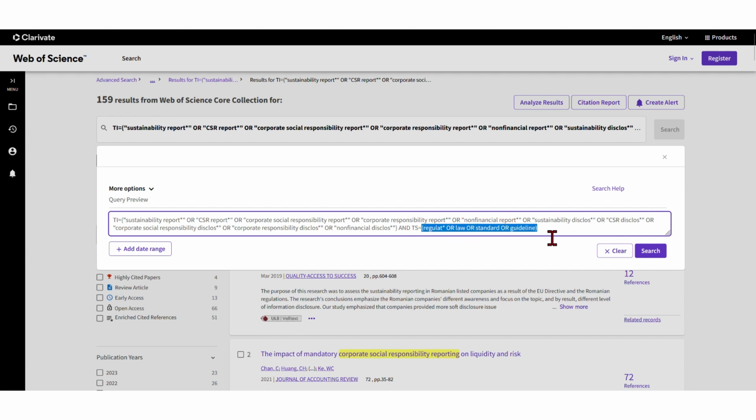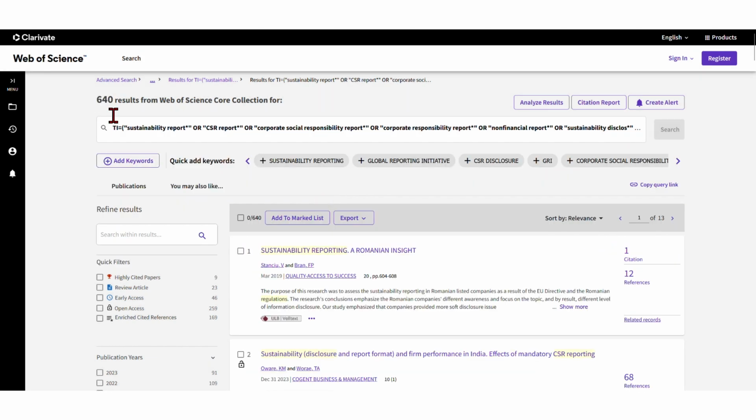The broader the better usually, and then you have to see a bit what that means in terms of your search results. But let's try that here. And remember, we came from 159 and we're going to search here again, and that adds again quite a bit of literature here, and we're ending up with 640 search results.